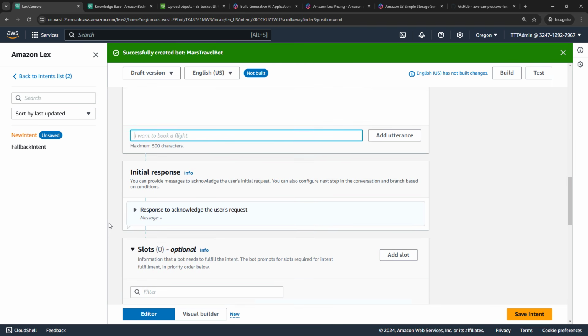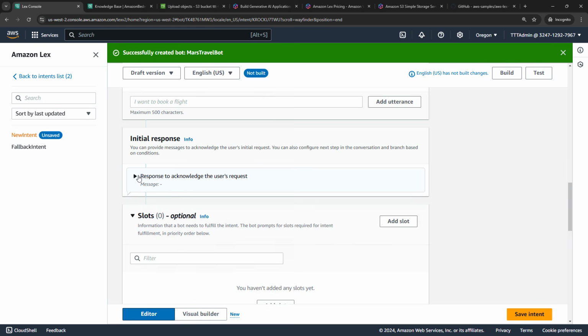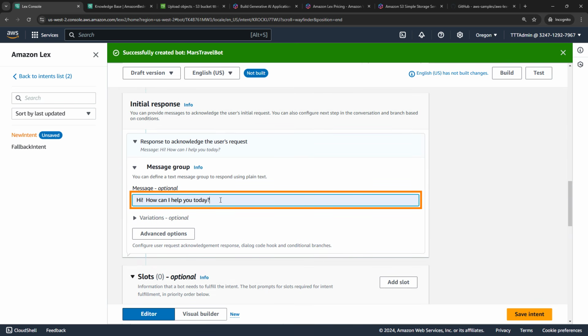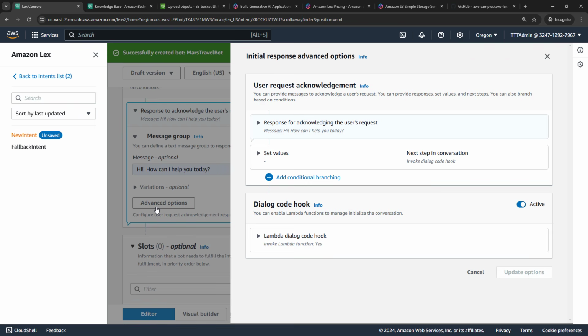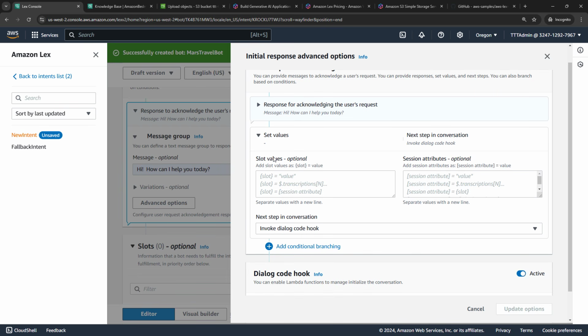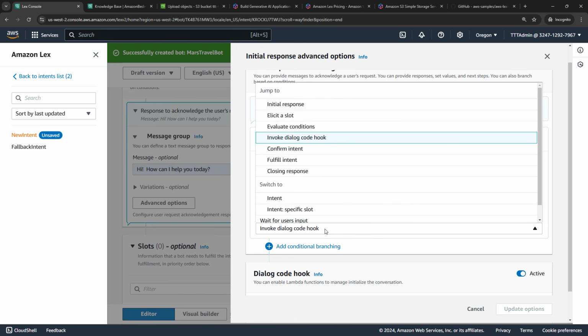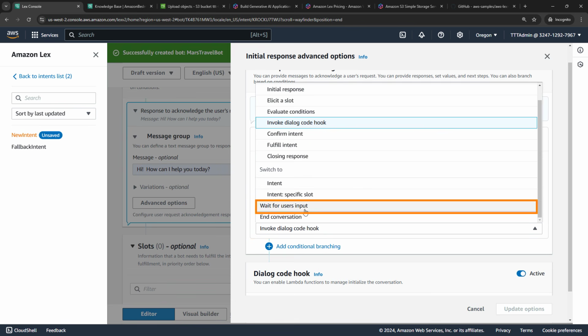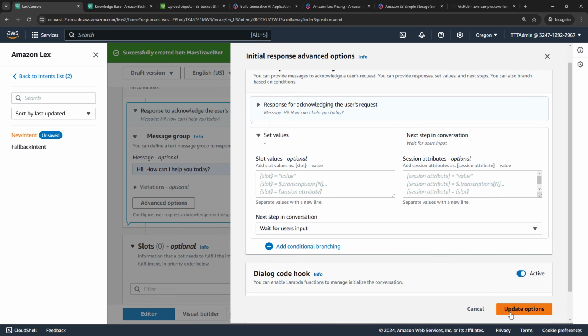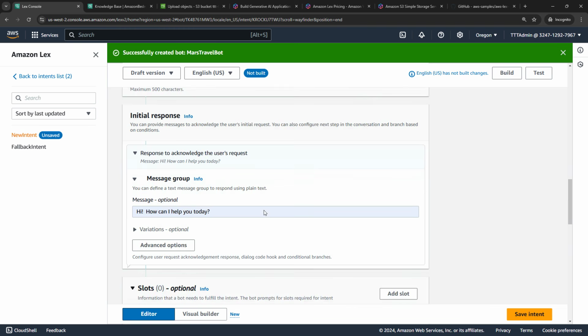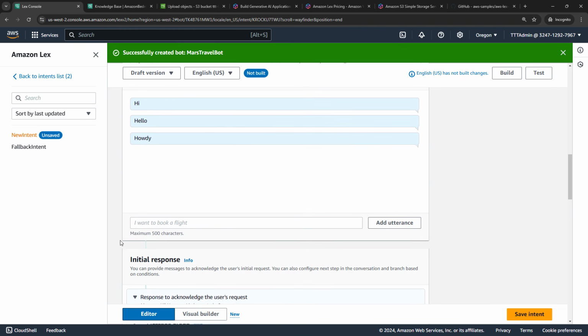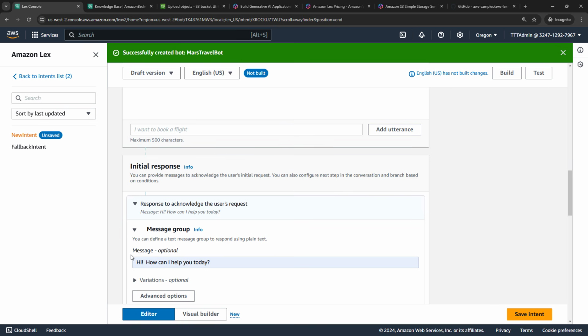And then the initial response from the bot, if we expand this down here, let's say, hi, how can I help you today? Or whatever message you want to put in there. And then for advanced options, you don't have to do all this. This can actually get very complex. But just for what we're doing, let's say that the next step in this conversation between the bot and the user should be that we want to wait for the user's input. Update options. So the user is going to say something like, hi. Our bot will say, hi, can I help you today? And then wait for the user to come back with some question. Okay, we'll save the intent.